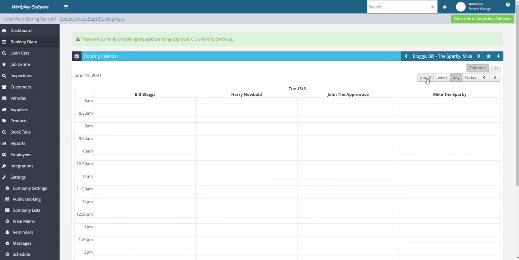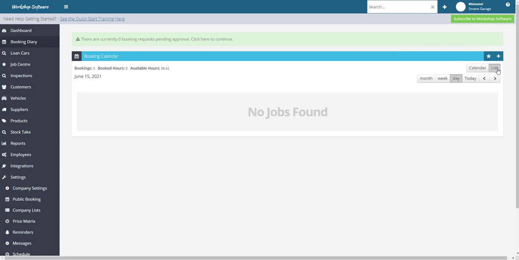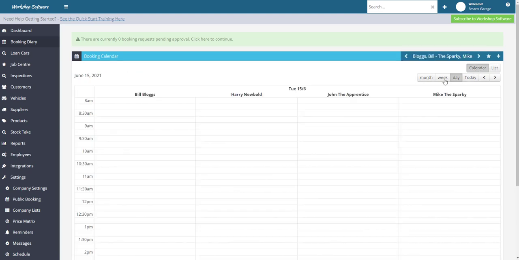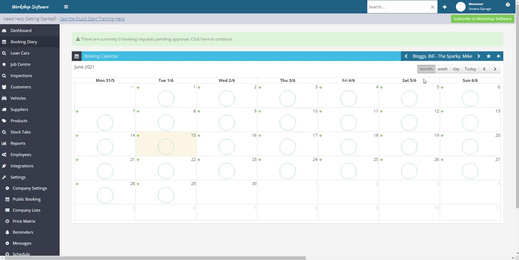Navigating around the booking calendar in the booking diary is as follows. You can look at the day, which is today, or you can come over here and look for a particular day, or you can go to a week, or you can go to a month. And you also have the choice of looking at it in calendar format or in list format. List format would give you all the jobs that were on for that particular period of time that you've chosen. I'm going to swap back over to calendar for a moment and come back into month.